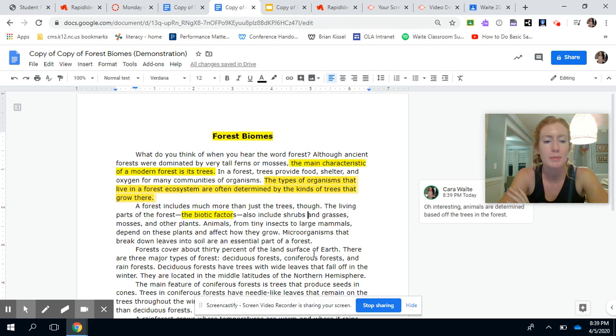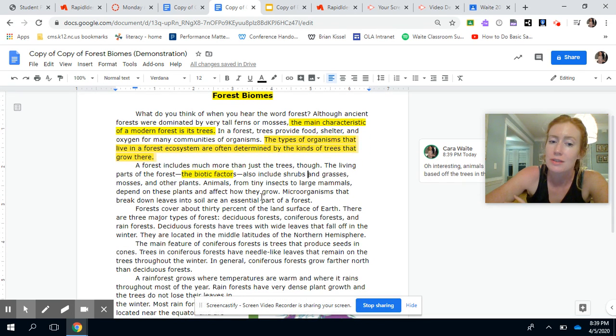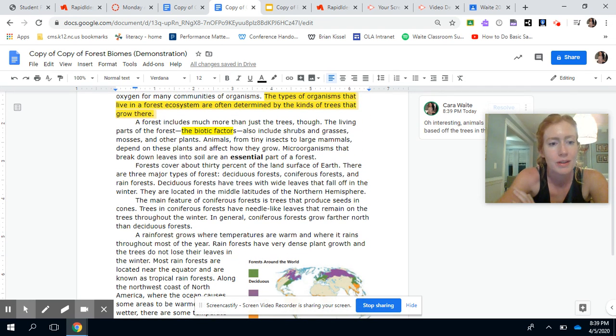Also include shrubs and grasses, mosses, and other plants. Animals from tiny insects to large mammals depend on these plants and affect how they grow. Microorganisms that break down leaves into soil are an essential part of the forest. Essential is a really good word right here. It means very important. So you guys are essential to our classroom, right? You're very important to our classroom.